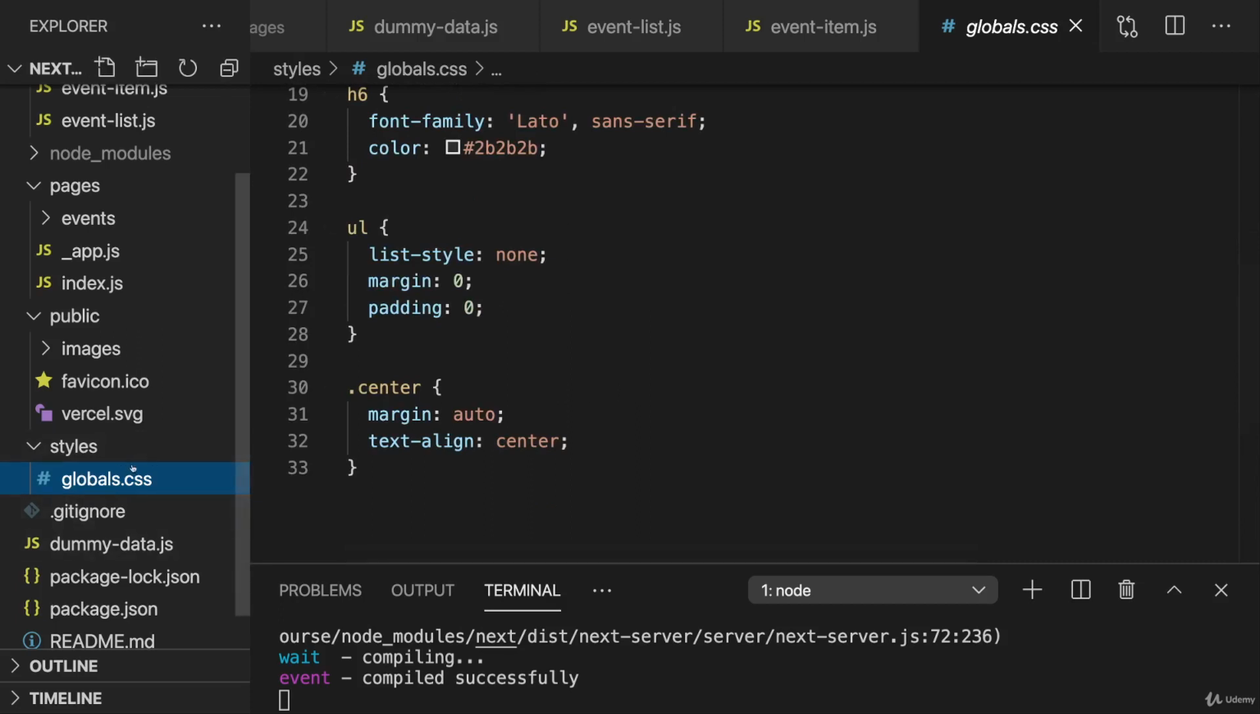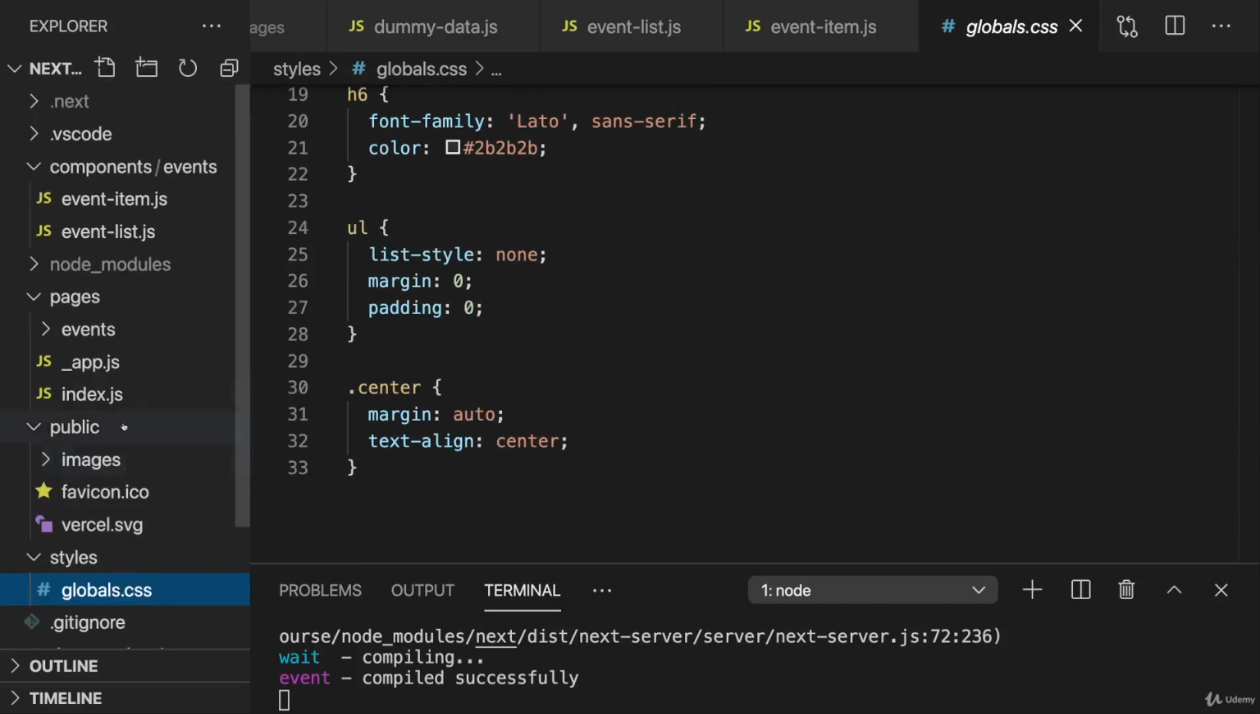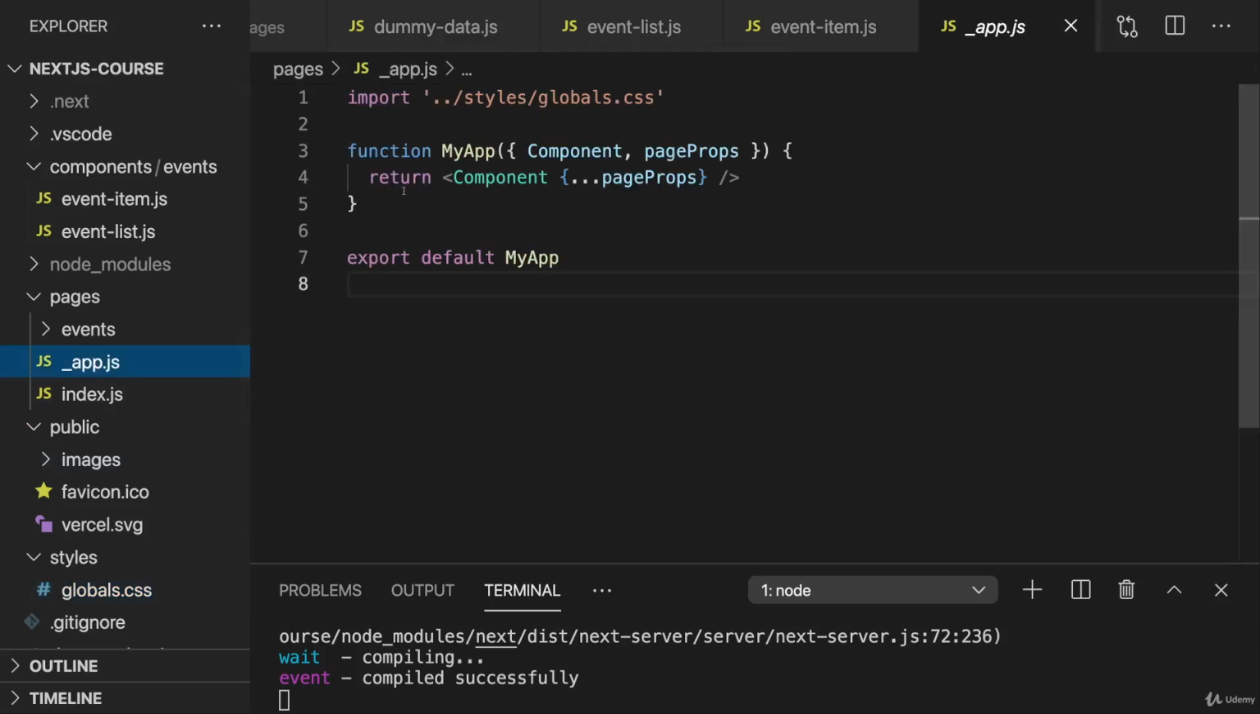And you can also add more CSS files and, for example, import them in this app.js file where we are also already importing globals CSS. We haven't really learned what the role of this app.js file is, but for the moment you can keep in mind that here you could definitely import all your global CSS files.